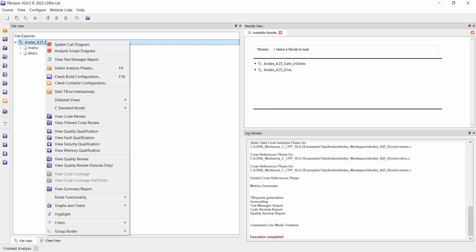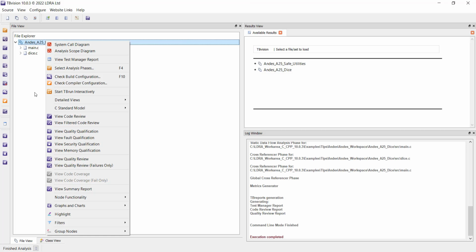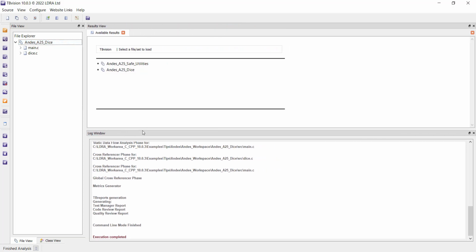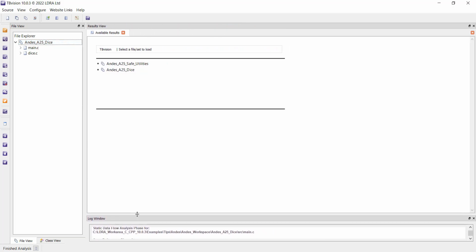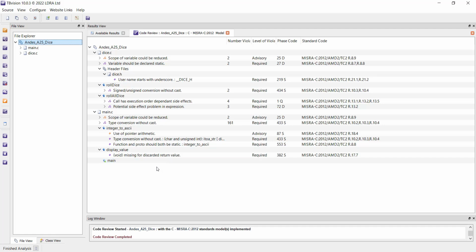We can cross verify that. You can see here MISRA C 2012 is the one which is going to be referred. Now the static analysis has been completed, so we are good to go to view the code review results. We can see the code review results like this, wherein the tool highlights all the violations which have occurred as far as MISRA C 2012 is concerned.